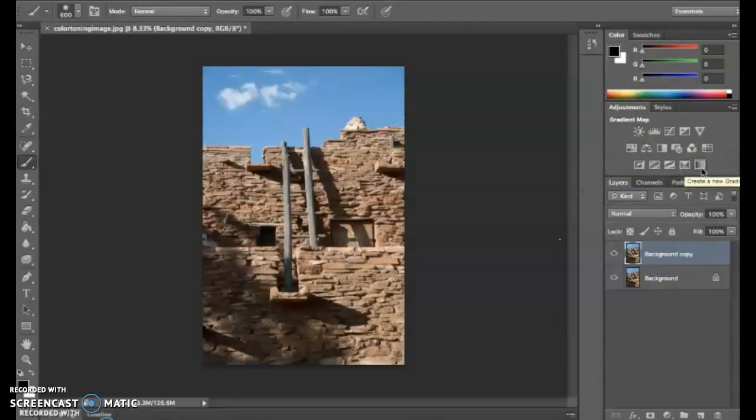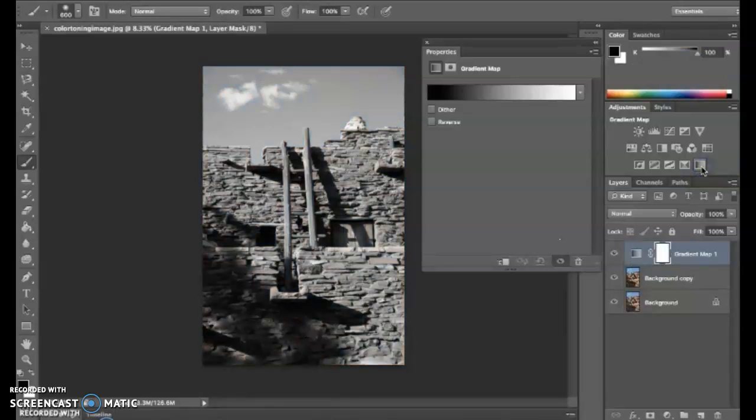So it's that little box. It's the furthest one on the right. It says create a new gradient map adjustment layer. So I'm going to click on it. The default is usually black and white. As you can see, my image just changed to black and white.